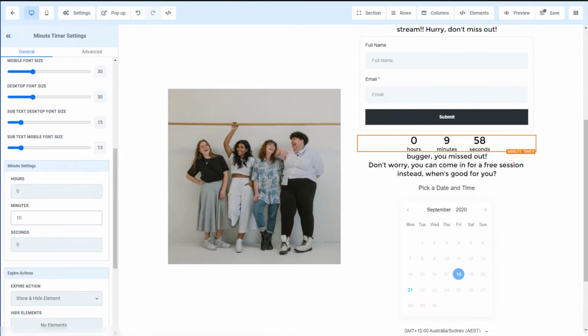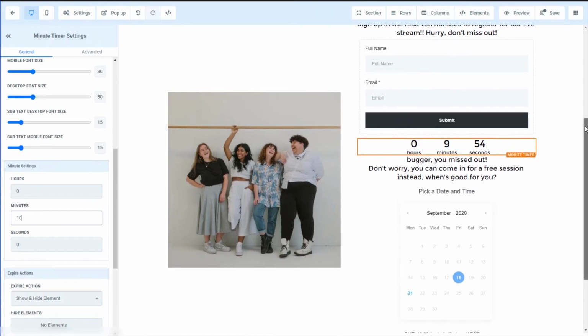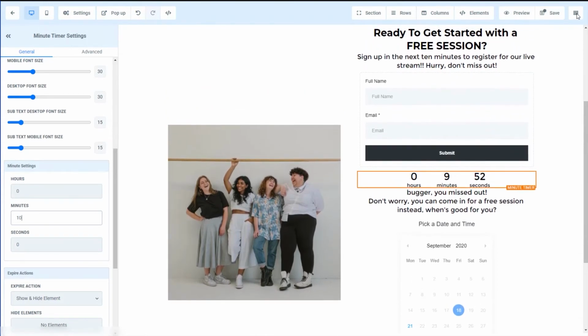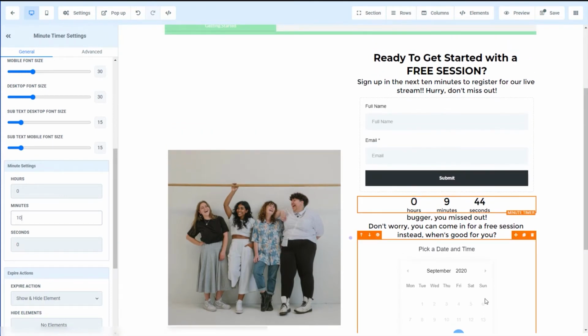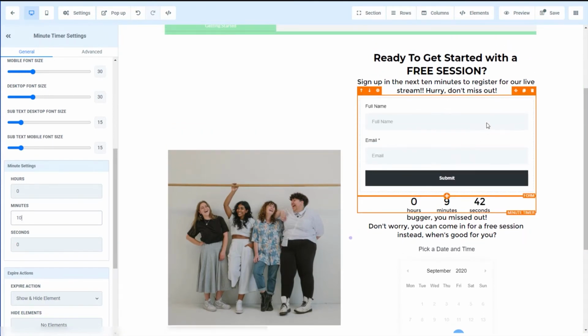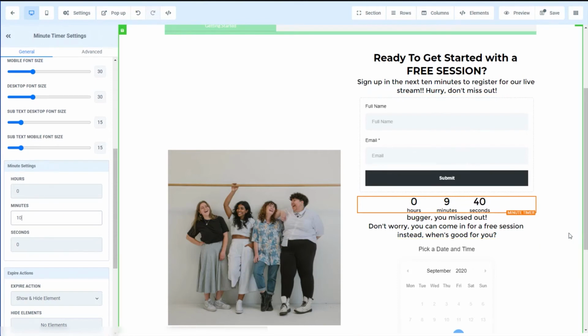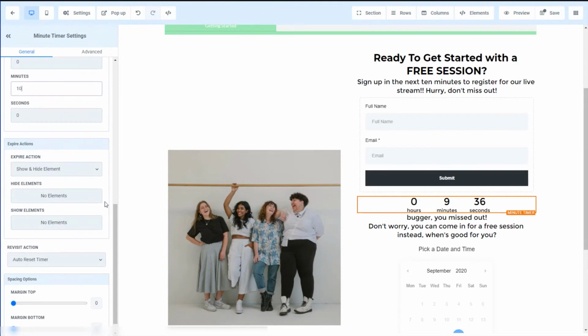So what we've got set up now is a minute timer for 10 minutes. We have a form and we're saying register in the next 10 minutes, don't miss out. Then we have a calendar and we're saying, well, if you've missed out on filling out this form, why don't you come to a free session? So we're going to set this up and set up the expire actions.